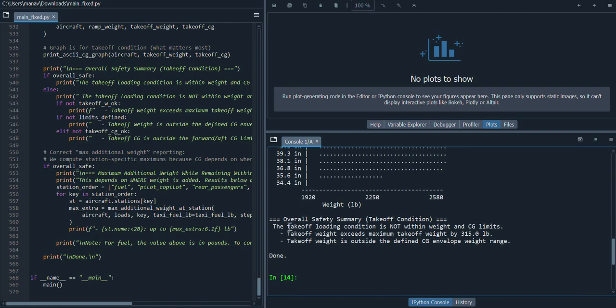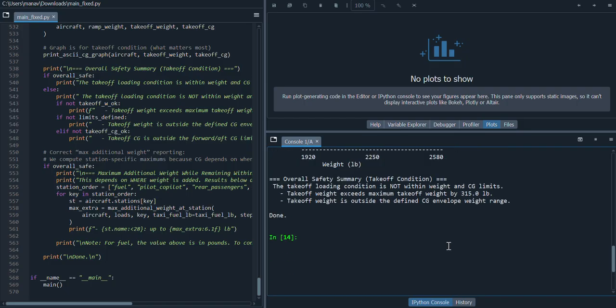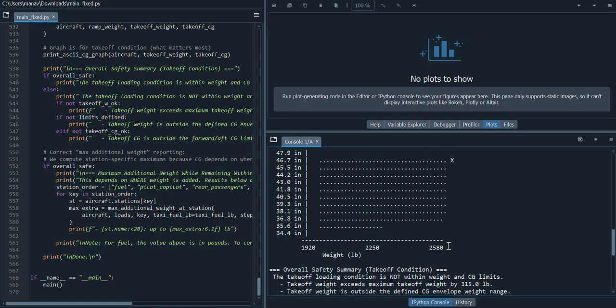And then at the end, we give an overall safety summary. And we say that the takeoff loading condition is not within the limits and the CG limits. The takeoff weight exceeds maximum takeoff weight by 315 pounds, and the takeoff weight is outside the defined CG envelope weight range. And that's it. This helps pilots ensure that they fly safely, and it's a CG moment, weight, aft takeoff, forward CG, additional fuel, additional load, how much more load can be added calculator.